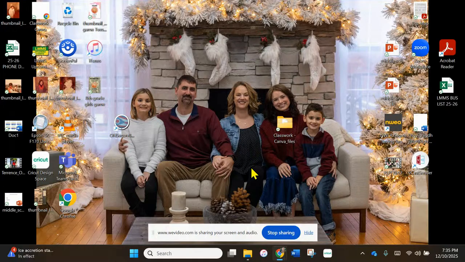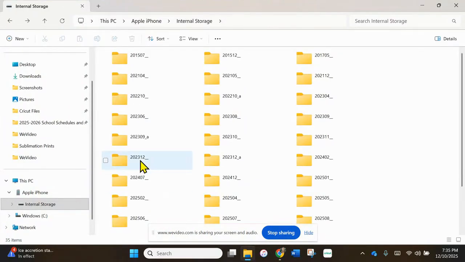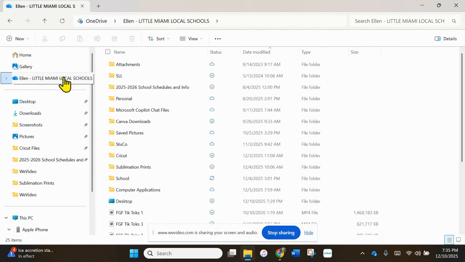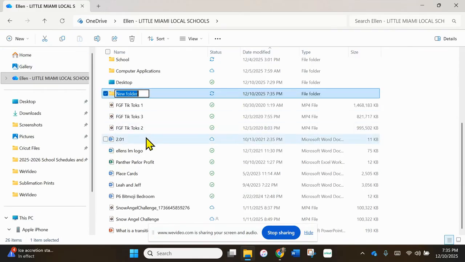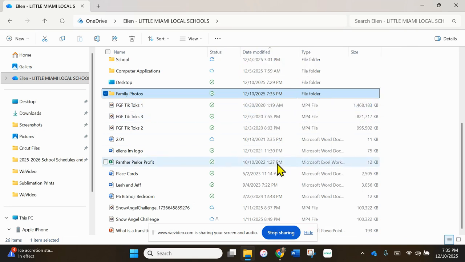Oopsie, I forgot a step, so I just had to add this in there. Let's go ahead and create a folder where you're going to add this media into. Go down to your File Explorer, go to your OneDrive, and let's add a folder in there. Let's hit New, then Folder, and go ahead and title it Family Photos. Okay, now that you've got that there, you're good to go on to the actual rest of the process.